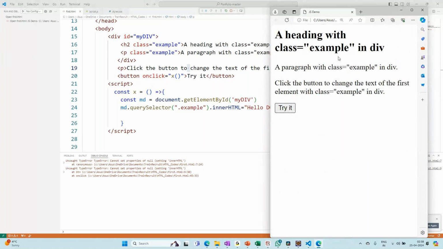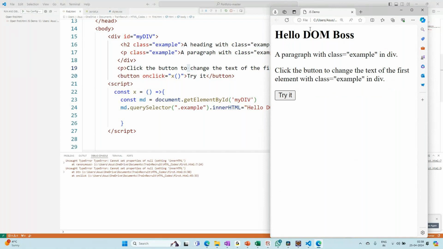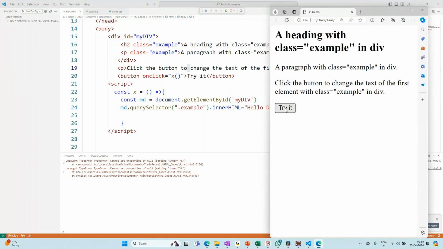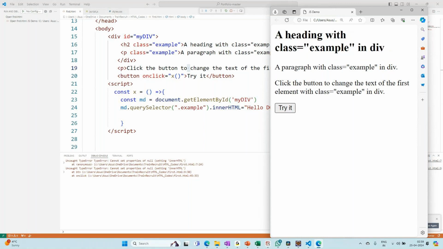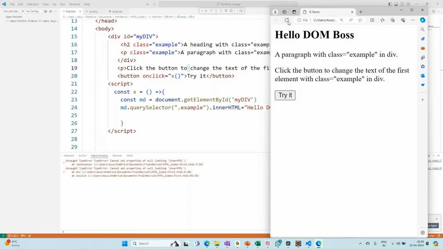Okay. Now what did I get? Heading with class example. Now tell me what happened. Who is changed? Hello DOM box is changed. Did the other things change? This is also a paragraph, and it also has example, no? Did that change? I told you first one will get changed. Only the first one is changing, yes or no?